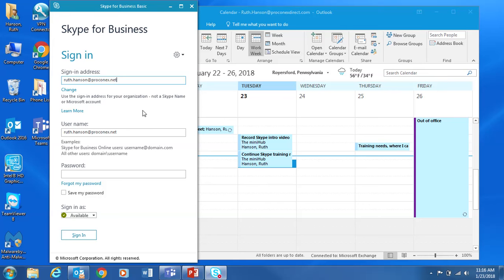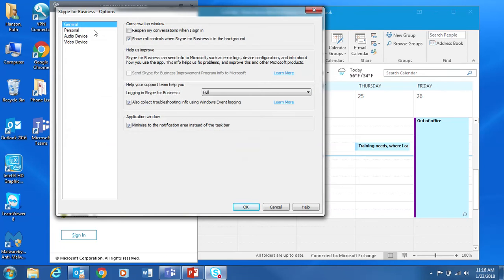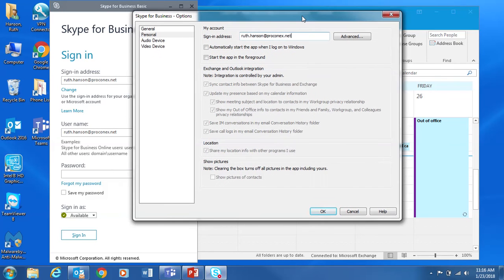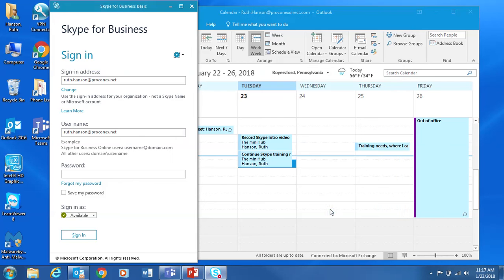So if you don't, you can come over here to the gear, which is our options, and click on personal. And this will allow you to change your sign-in address if you need to. If you had clicked on this change option here back on the client, it would have brought you right here. But here it'll let you change, delete off the direct part and make it proconics.net. So make that change and click on OK.